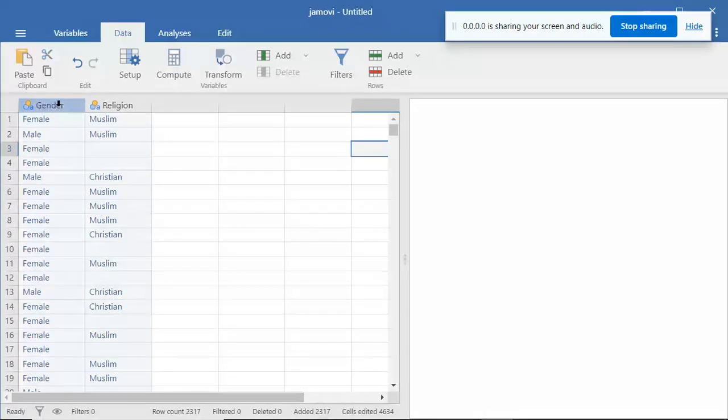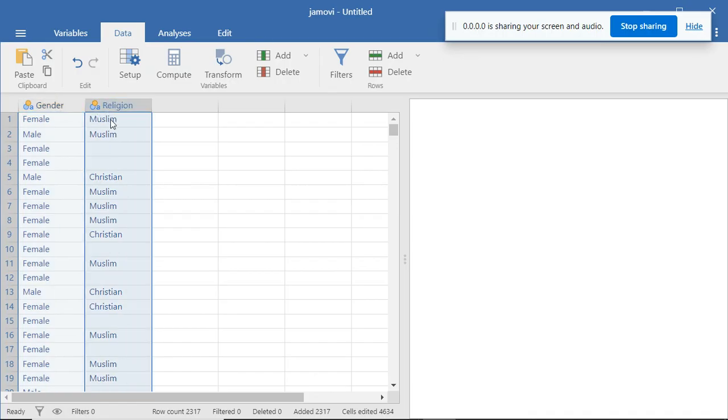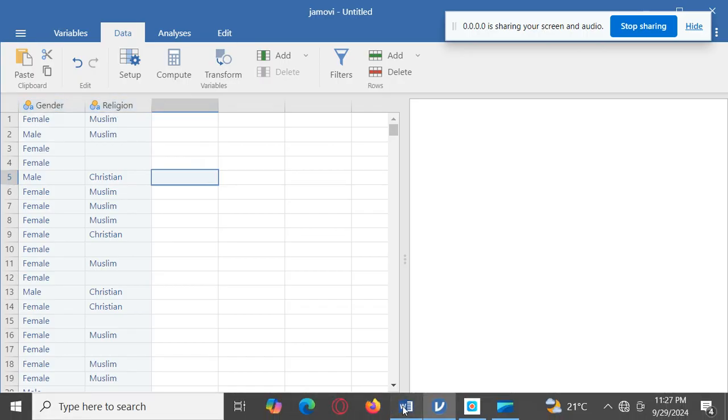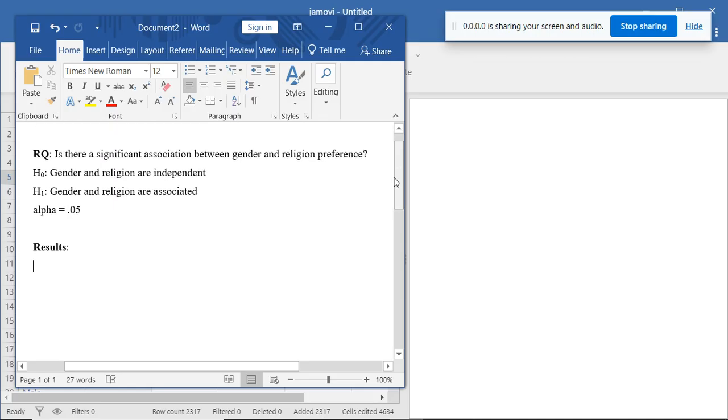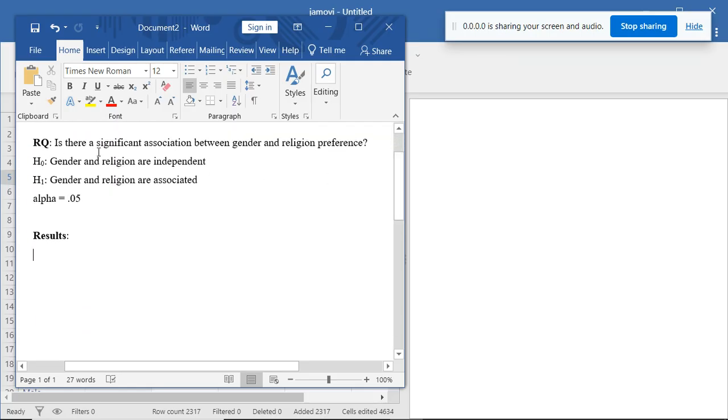The first nominal variable is gender, which has two categories, females and males. The other one is religion, which has two categories as well, Muslim and Christian. We want to assess whether there's a significant association between gender and religion. There's a research question here that we want to answer. Is there a significant association between gender and religion preference?